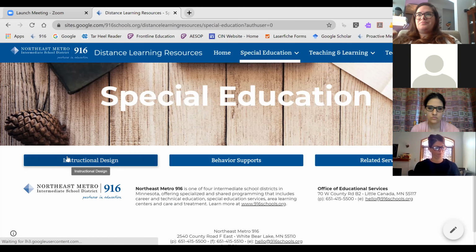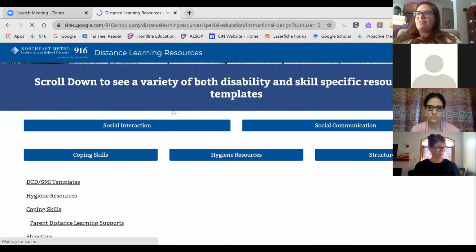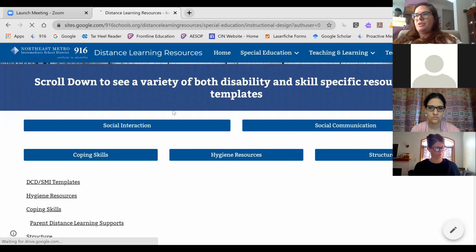So I'll start with instructional design. We didn't organize this into disability-specific areas because most resources can be used for students with any type of disability. So we organized it based on the type of need you would have. So if it's a social thing, if it's coping skills or hygiene resources, they're all organized in that way.